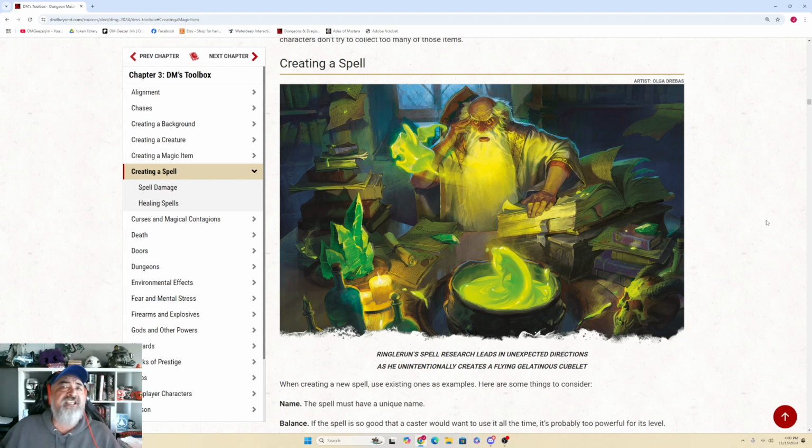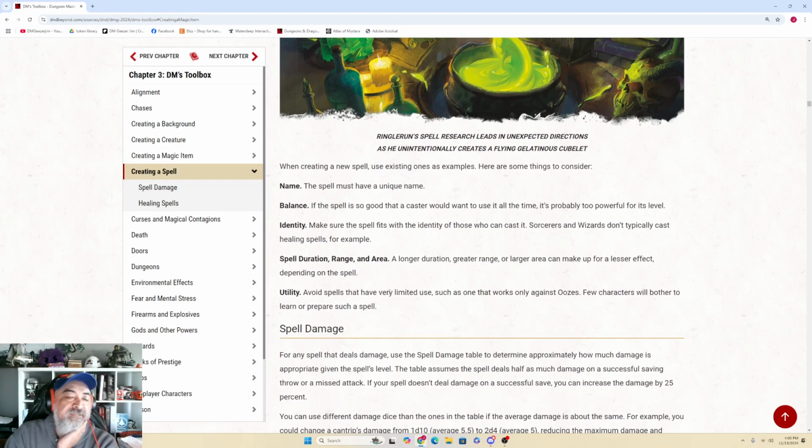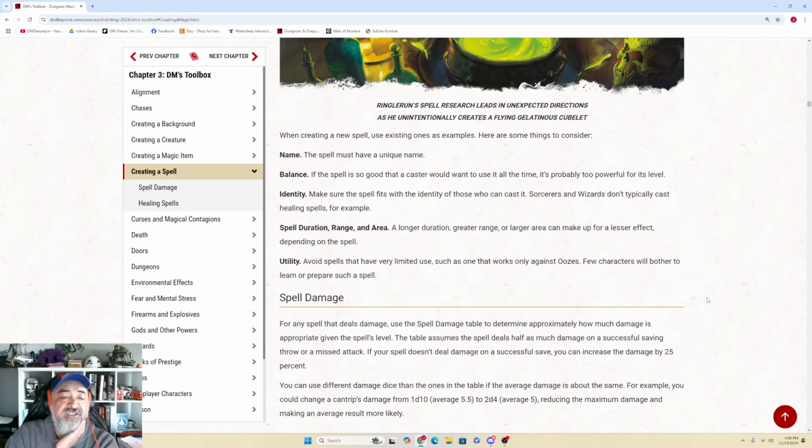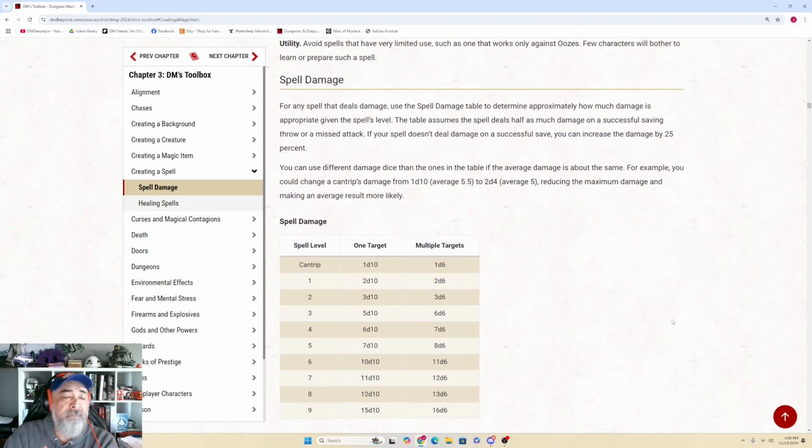The idea of creating a spell is to fill a gap from what's not already available in the vast library of 5e spells. But there are gaps in there, so here's some guidance to make sure that you do it in a balanced way. Avoid spells that have limited uses, such as the ones that go with oozes, 100% there. The spell damage table, me personally, I disagree with. You're going to end up with some very overpowered spells at certain levels and underpowered spells at other levels.